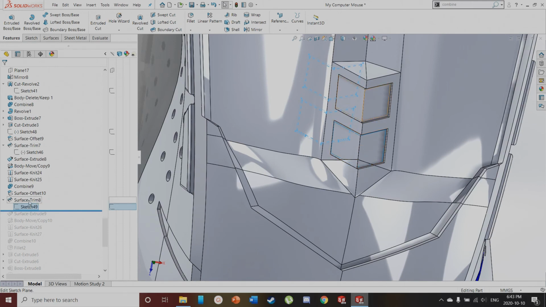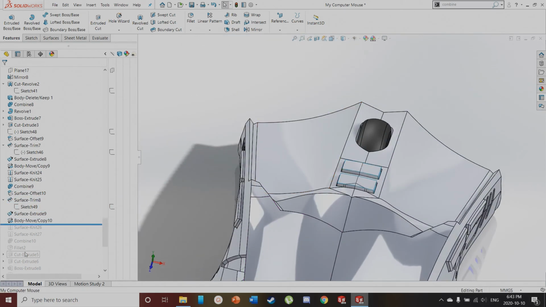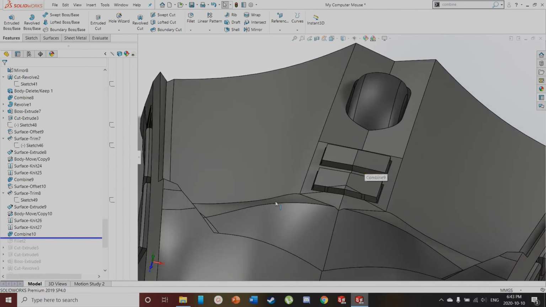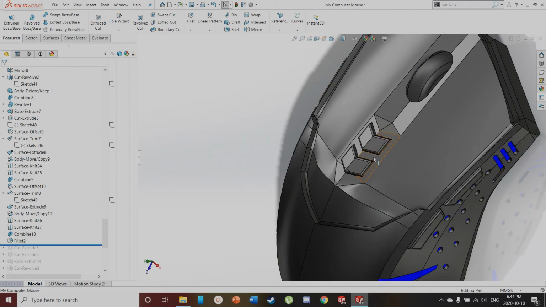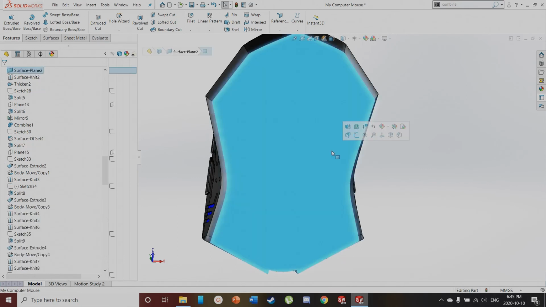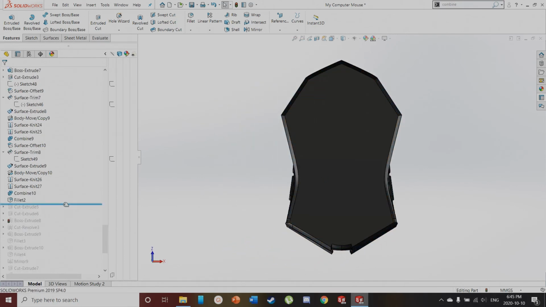So I just did the same as before: offset, trim, surface extrude, body move, and copy. New bodies. Surface knit, combine. To create, this is all one big body now. And then, of course, fillets. And now I've got my DPI buttons. So I think you'll find that the bottom is actually quite a bit simpler than the rest of it. Just a bunch of solid editing.